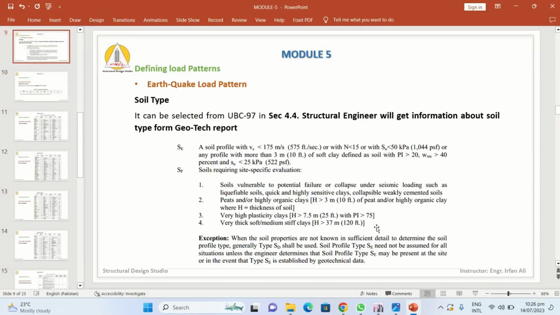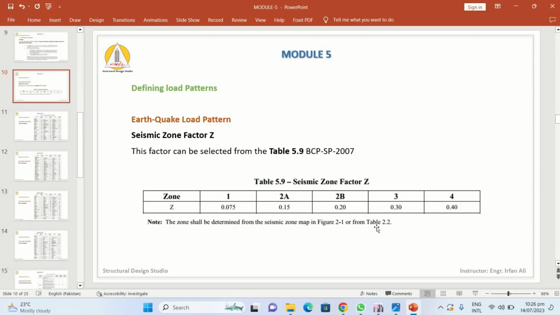So we were talking about the seismic zone factors. You already know that for the seismic zone factor Z, zone 1 is 0.075, 2A is 0.15, and 2B is 0.2, for zone 3 it is 0.3, and for seismic zone 4 it is 0.4.